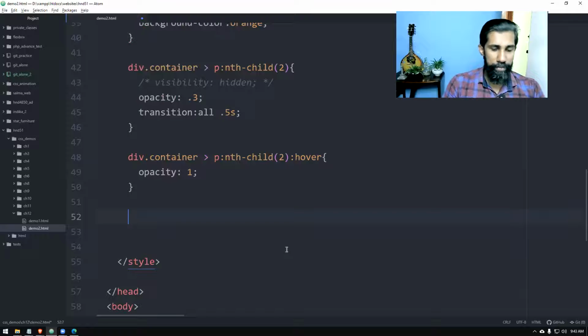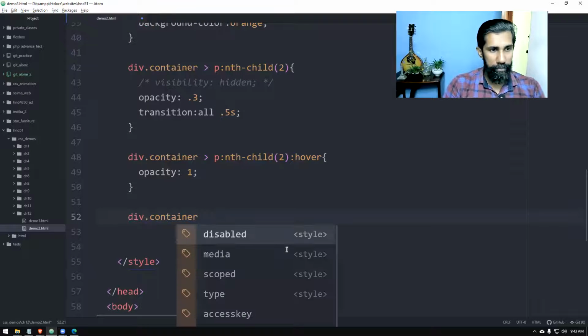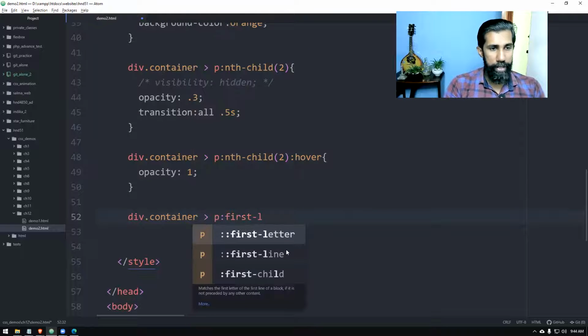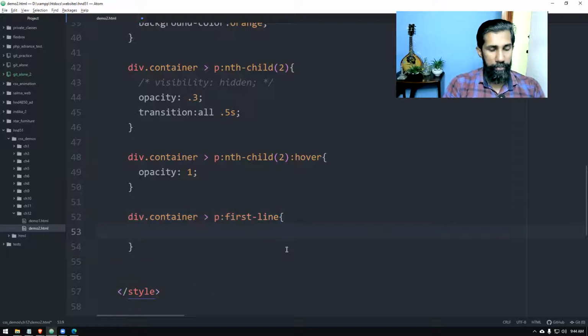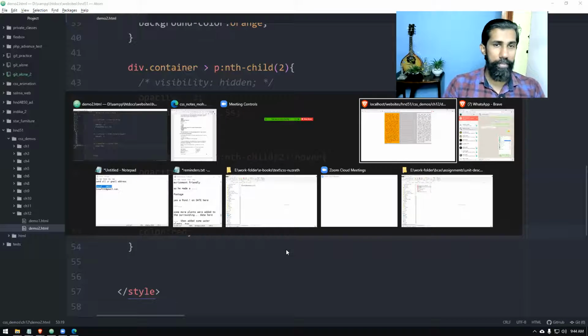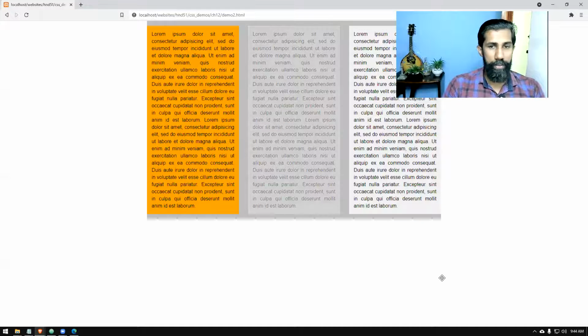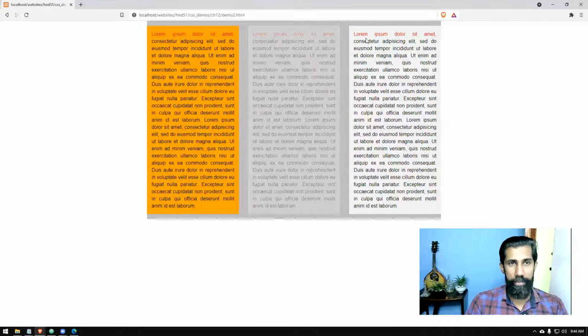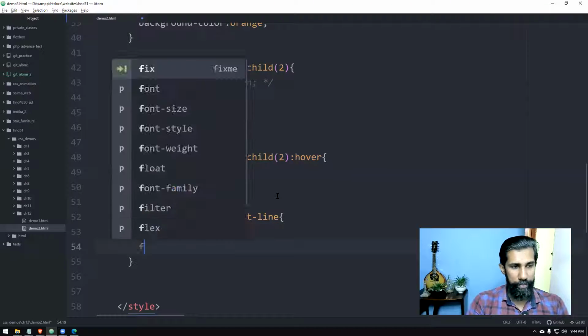Now, each paragraph's first line. If you want the first line, we can format that, right? So we say div dot container, inside that paragraph, first line. To save time, I'm just changing the color of the text. So you can see now, the first line of all the paragraphs will be in red color. If you want that in bold, that's also possible for you to do.